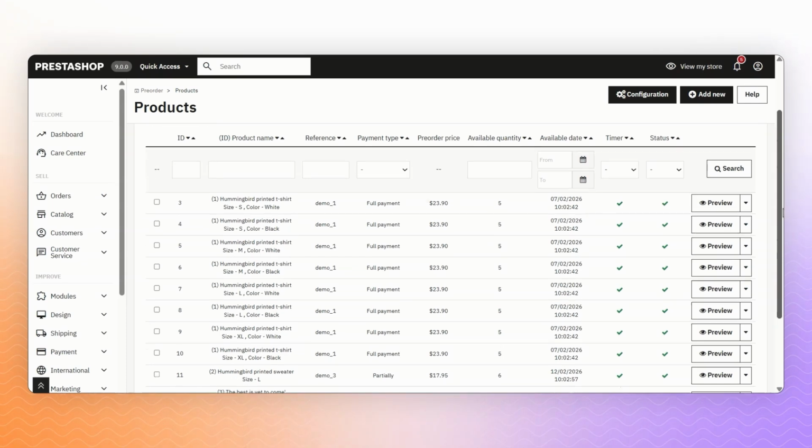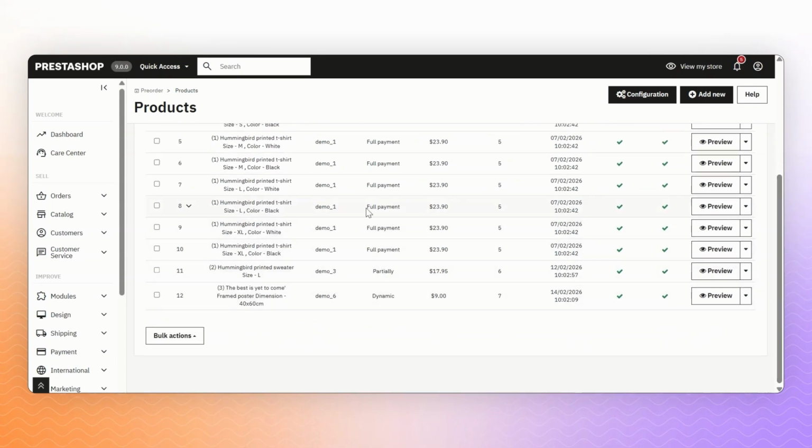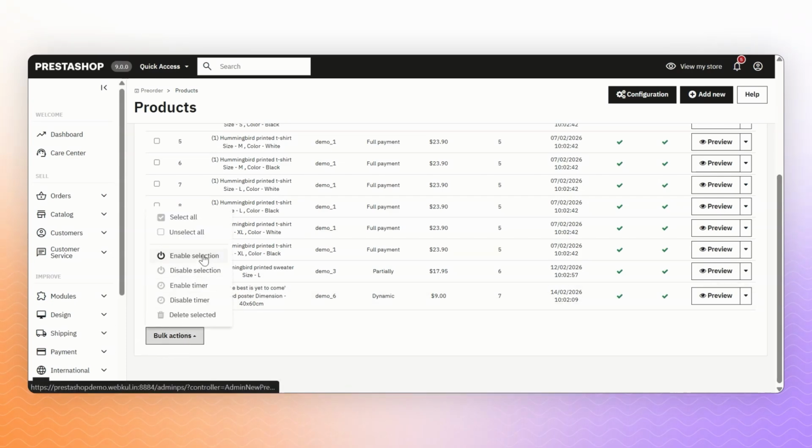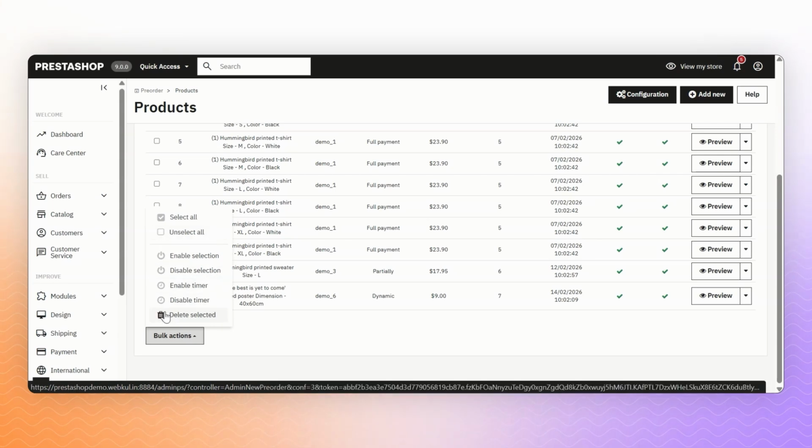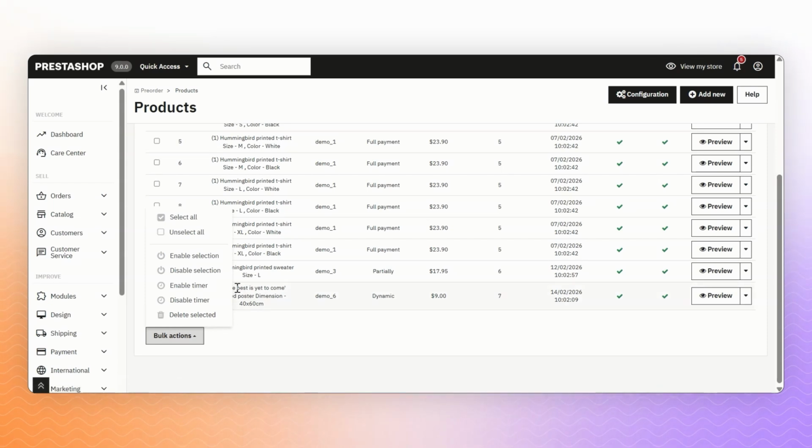For faster management, the listing also provides bulk action options. Using these, you can enable or disable multiple pre-order products at once, update their status, toggle the timer for multiple products, and even delete multiple pre-order products in a single action. This makes the pre-order product listing page a powerful and time-saving control panel for managing all pre-order items efficiently.